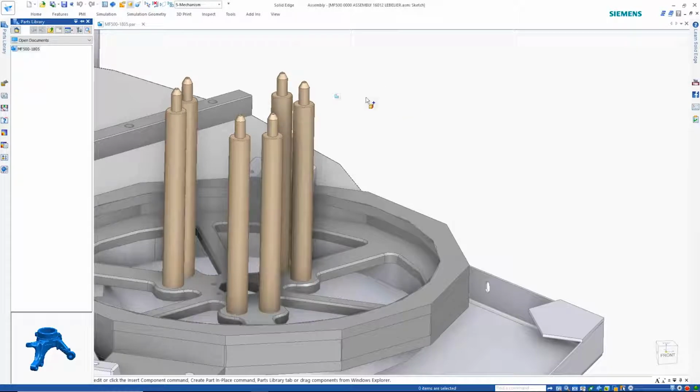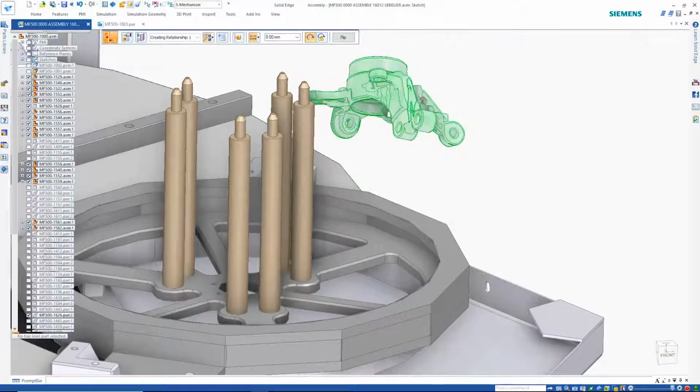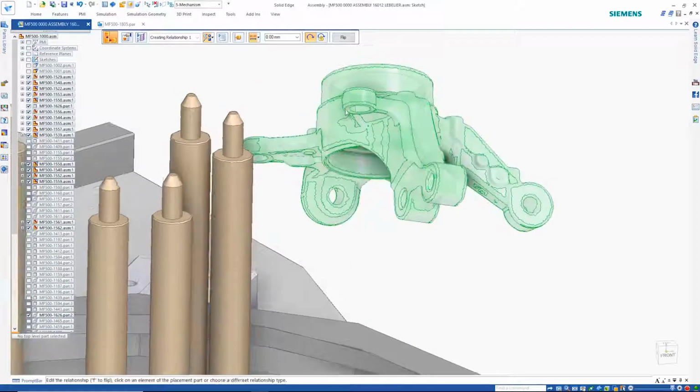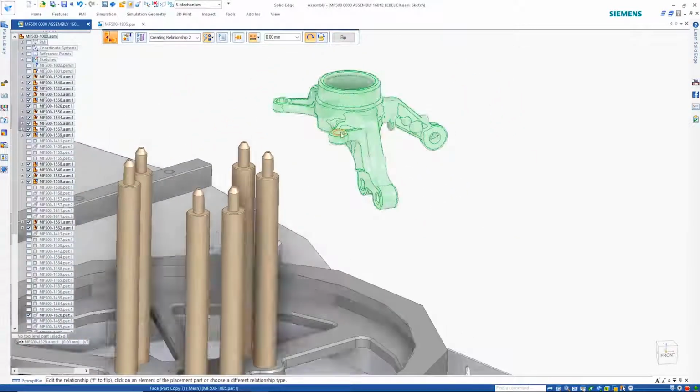As we add this mesh model into an assembly, notice how we can make use of regular assembly relationships. It works and behaves just like a regular part. This allows us to position it in the desired location very easily.